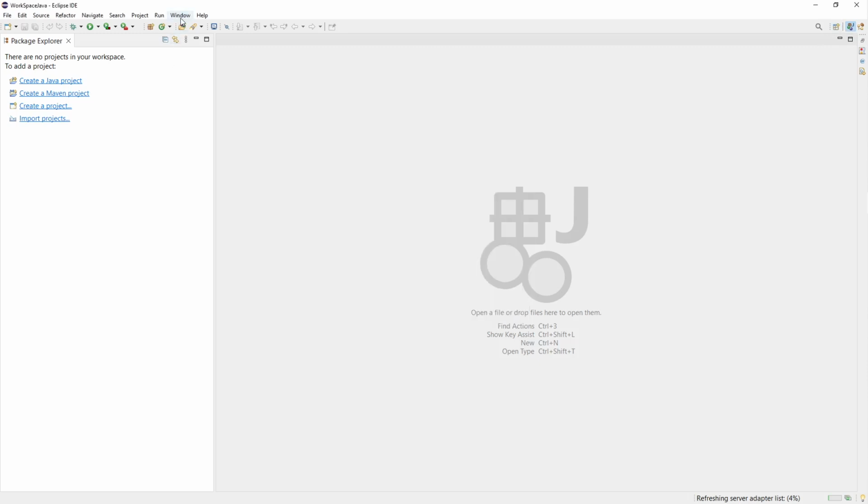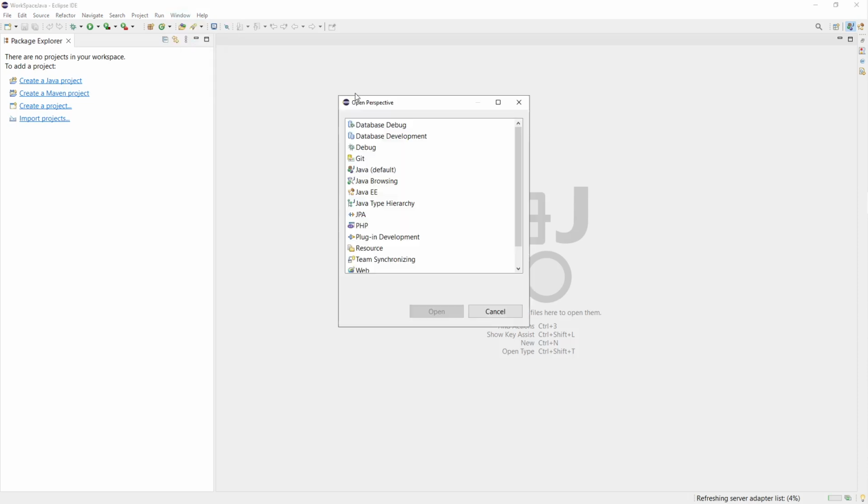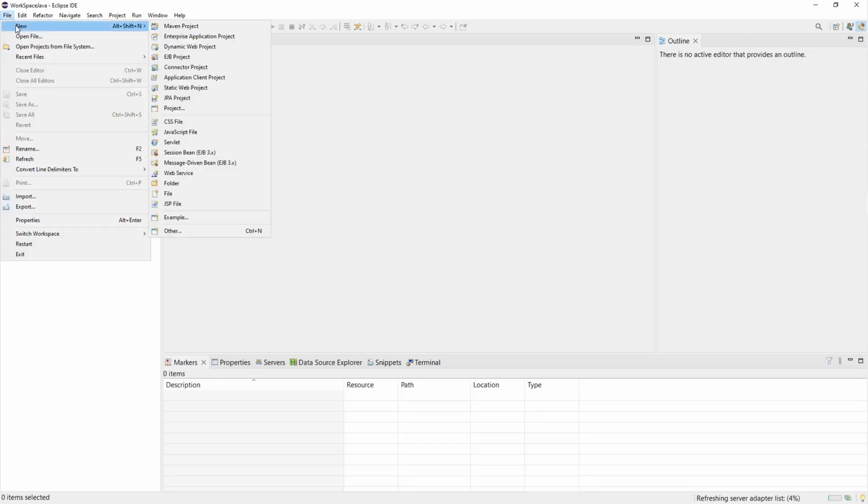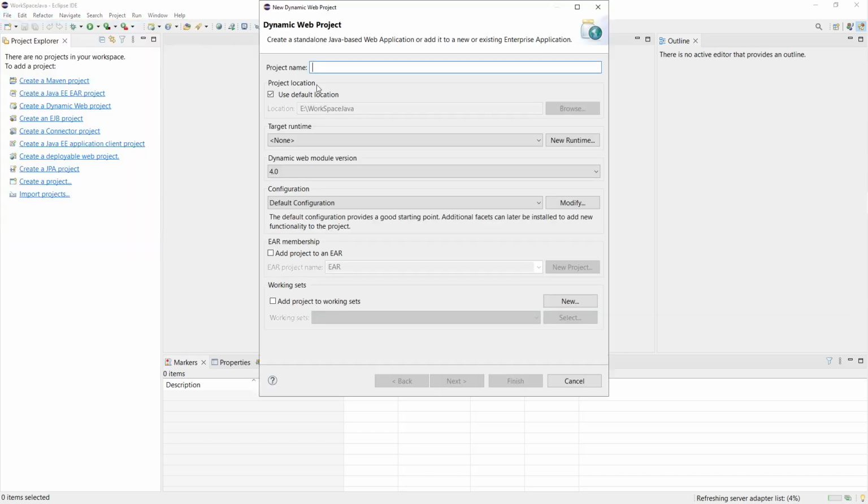The other one is to come to Window, Perspective, or Open Perspective, Other, and we're going to pick JavaEE. From here we have the create dynamic web project option, but I'm going to just do it as it normally is done. I'm going to go to File, New, Dynamic Web Project.